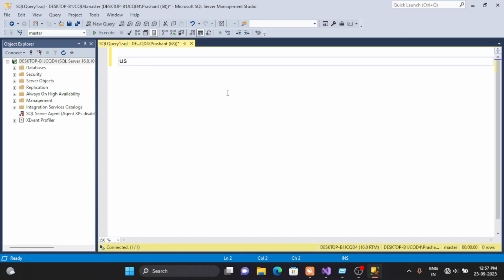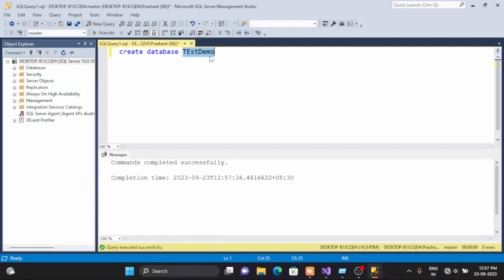For this demonstration we will create a sample database. Let me create it like this: create database, let's say test demo. Once the database is created, you will see this message. Then just go inside this database using the use command.